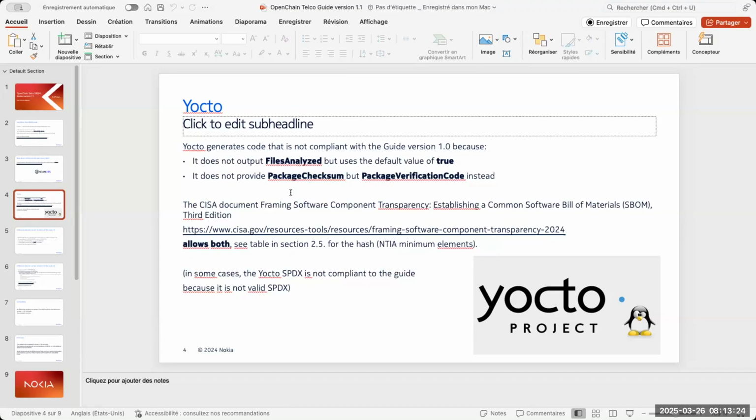So Yocto does analysis at the package level, and it used the default value of true. So we now, in version 1.1, no longer require the presence of files analyzed. So with these modifications, the Yocto output is mostly compatible. I don't say that it is fully compatible.